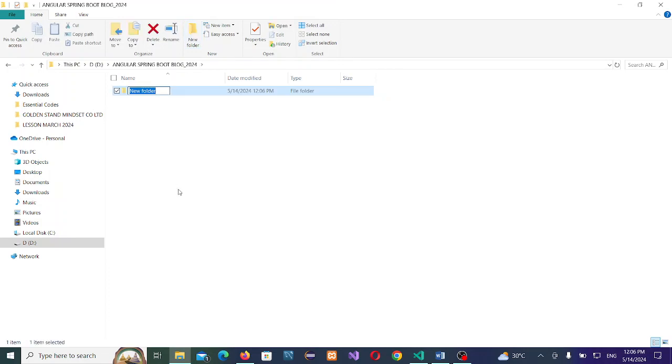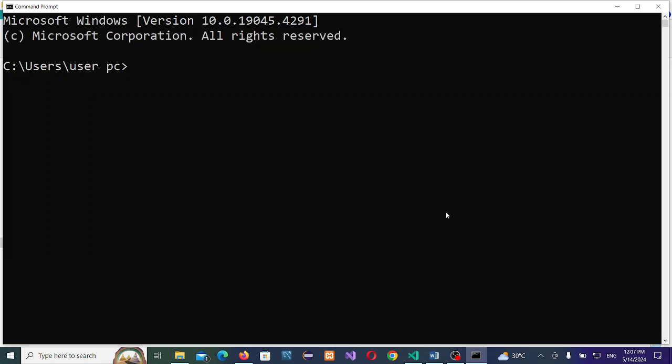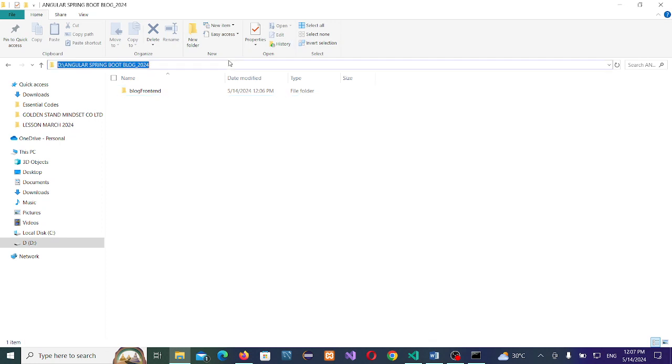I'll create a folder here and I'll give it the name blog front end. This is the folder I've created, and let me make use of CMD to create the project. You can also use your IDE for the creation of your project, right? You know about it, right? Yes, I want to open this into CMD. I will just highlight and type in CMD and press enter.